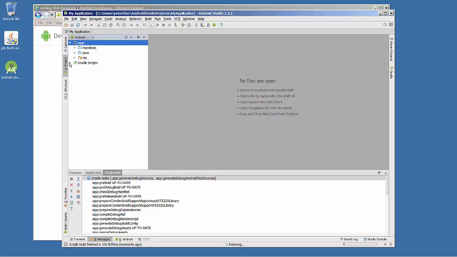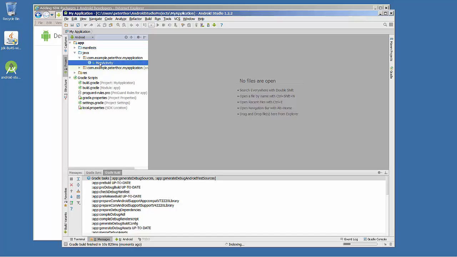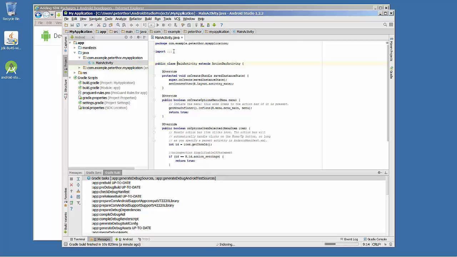So here's our application, and here's our Gradle scripts. Gradle is a mechanism for performing automated builds, and you can configure builds and script builds. We won't get into that just now. But within our application, we do see that we have this main activity created. And so this is a Java source code file.